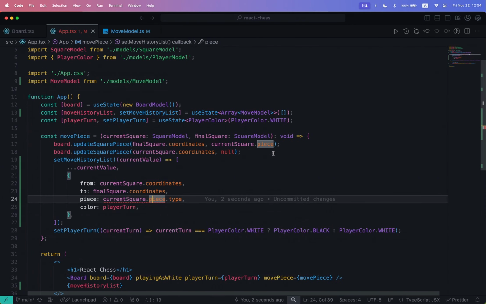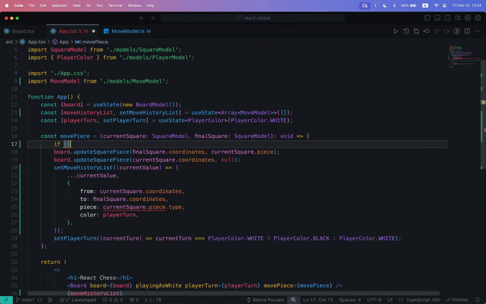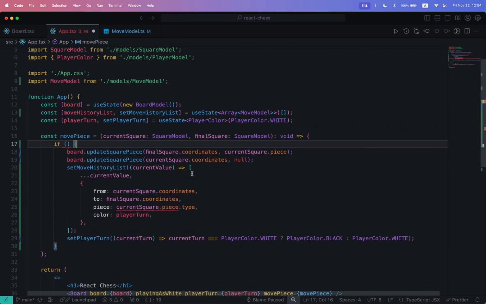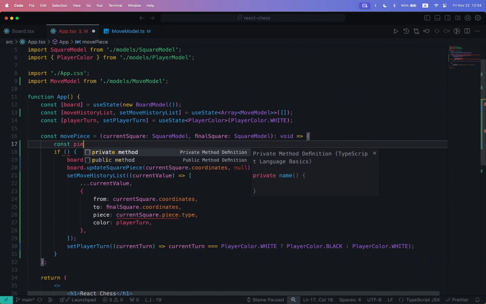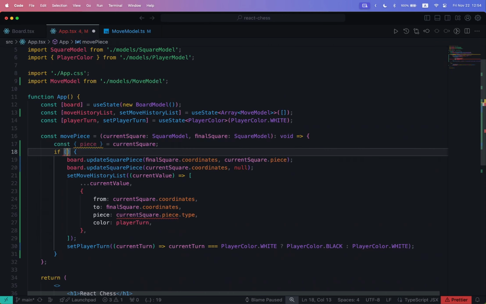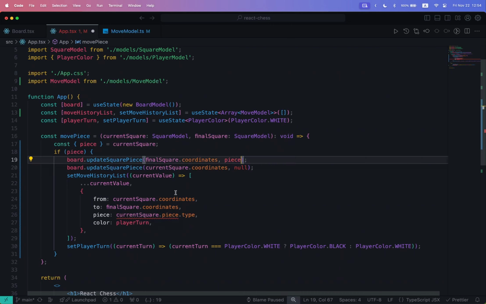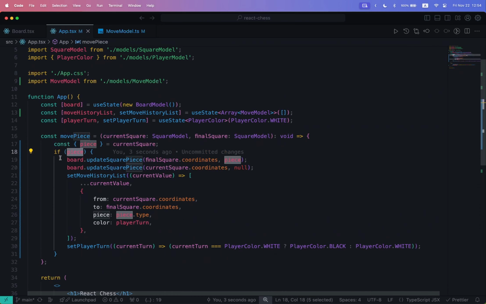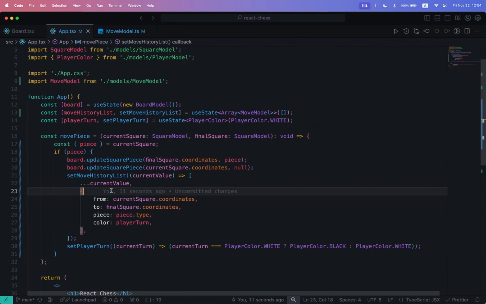So what I'm going to do here is to wrap everything in an if, checking if this piece exists before we really perform this change, which makes sense considering that we cannot move a piece if it's not in that square. I'm going to say here piece, current square piece, or just grab it directly with destructuring. And now if this piece exists, we're going to send it here and use it here. And now we're sure that as we make this if before, this piece type will exist because the piece needs to exist.